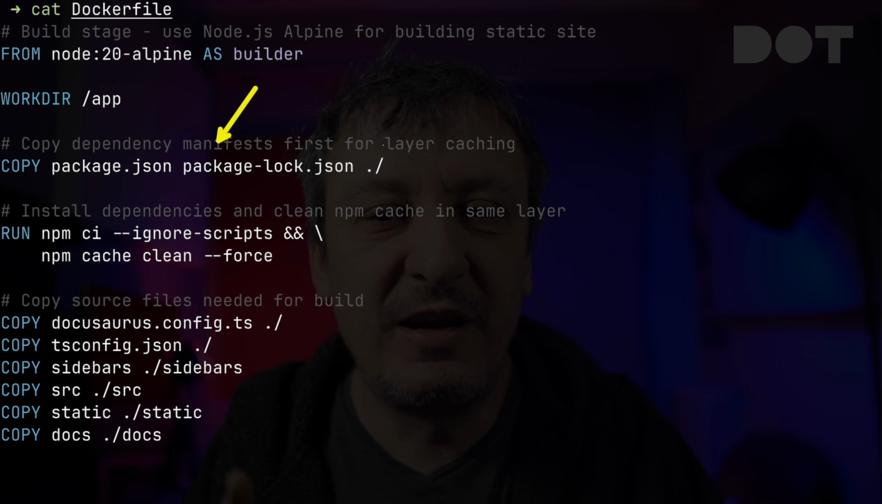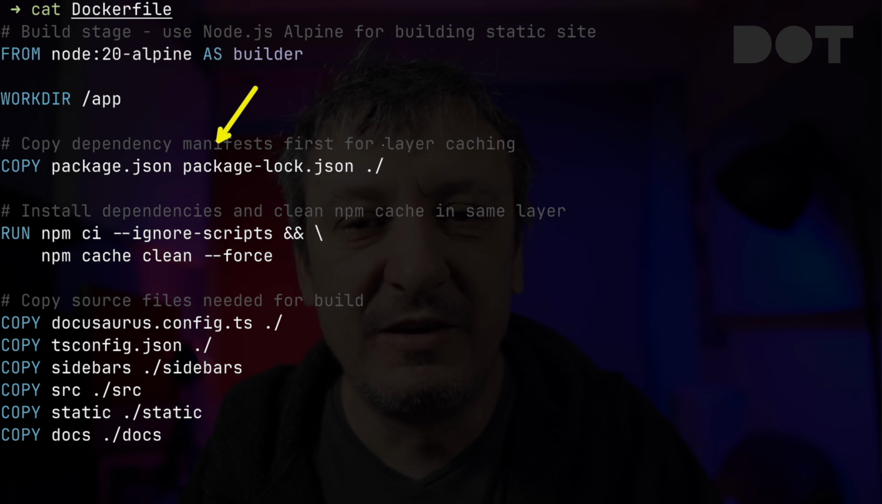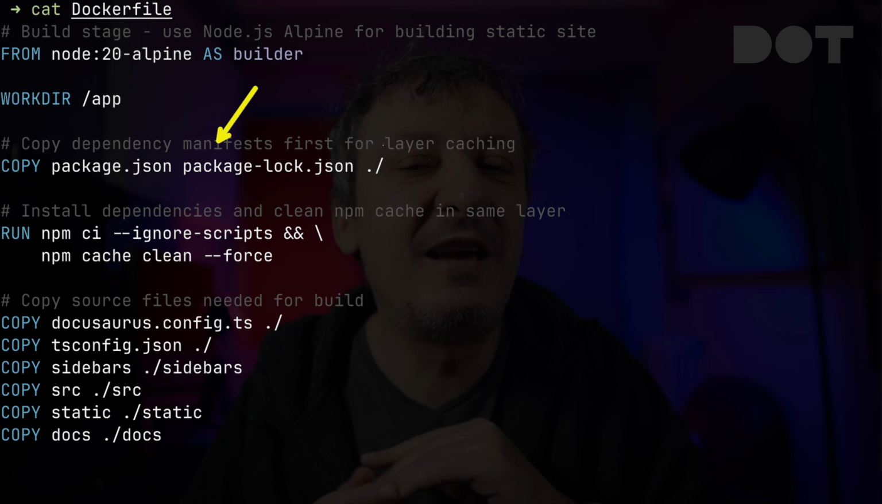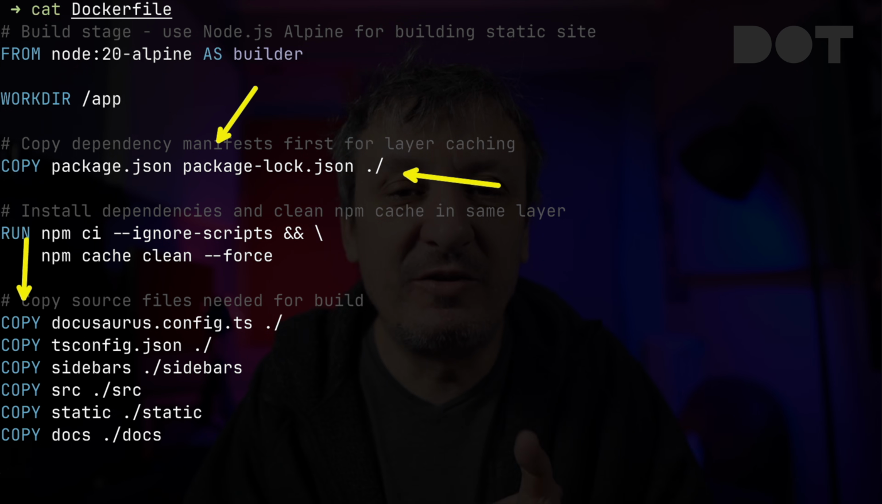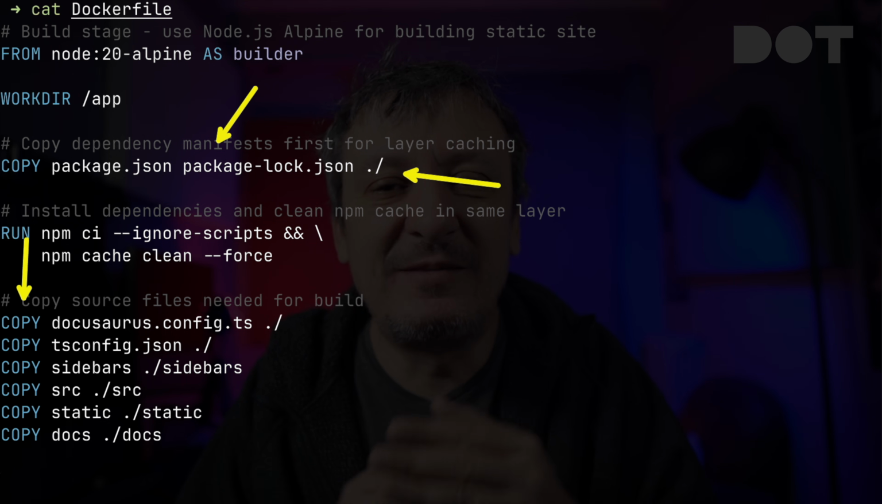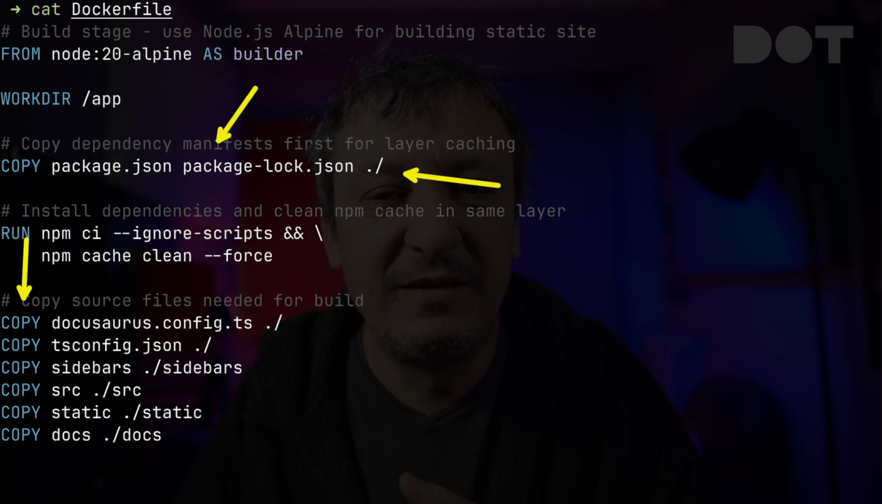The package.json and package-lock.json come first. These define dependencies and they rarely change. Configuration files come next. Source code comes last because that's what changes most frequently. Now, when you change your code, Docker reuses the cached layers for everything above it.